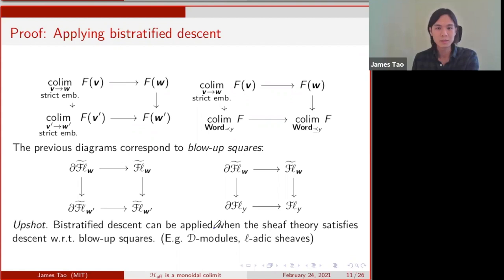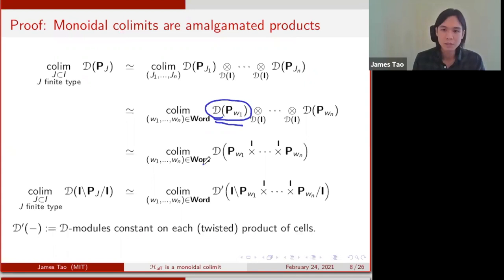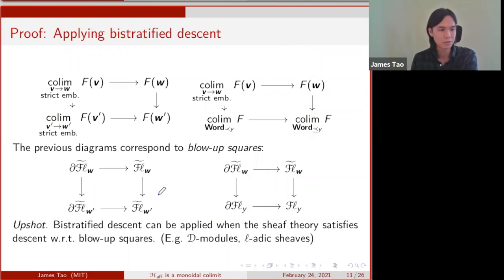Now, I should say that I'm not literally taking sheaves on these twisted Schubert varieties. If you recall from this slide, in any particular application, I have to take D-modules or constructible sheaves on something that kind of looks like twisted Schubert varieties, but not actually. So generally speaking, the descent statements you want are a little bit stronger than just saying that D-modules satisfy descent for these particular squares, but it's morally the same.